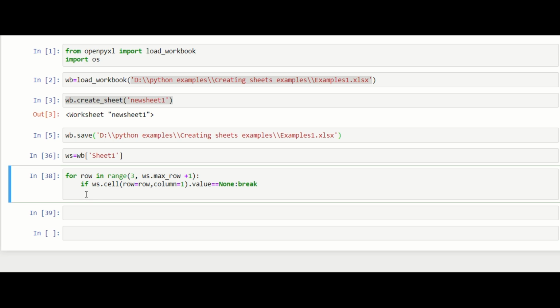And the next step would be to get the value, which in our case is the names of the sheets. To get those names of the sheets in this sheet name variable, or any variable, whatever you want to name it. So ws.cell, which cell, row, which comes from here, and this will run in a loop from 3 to the max row.